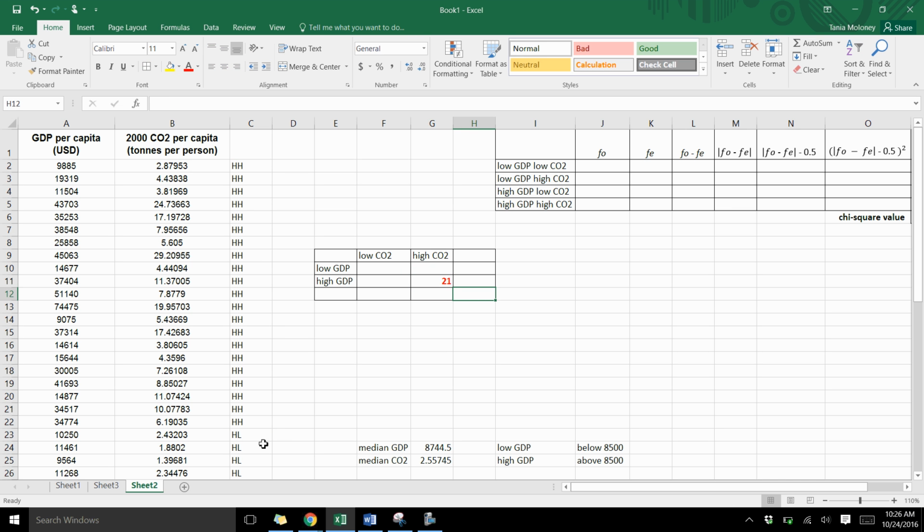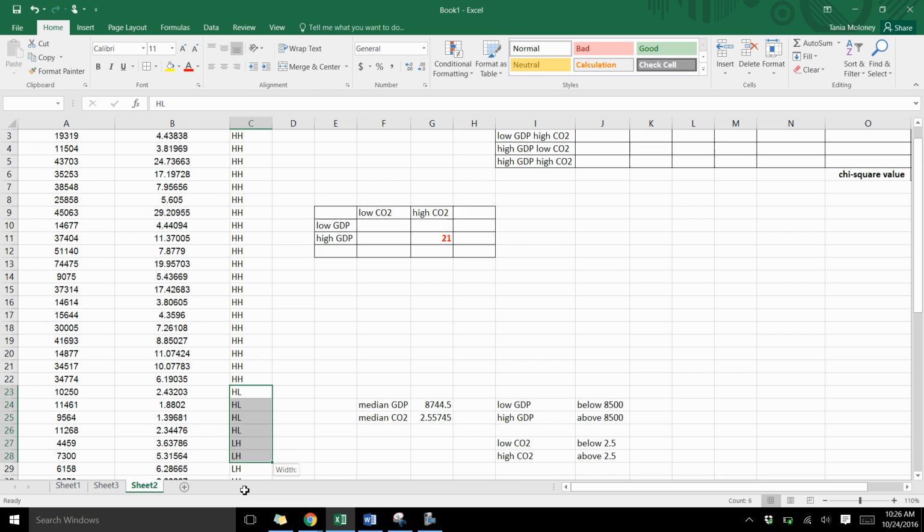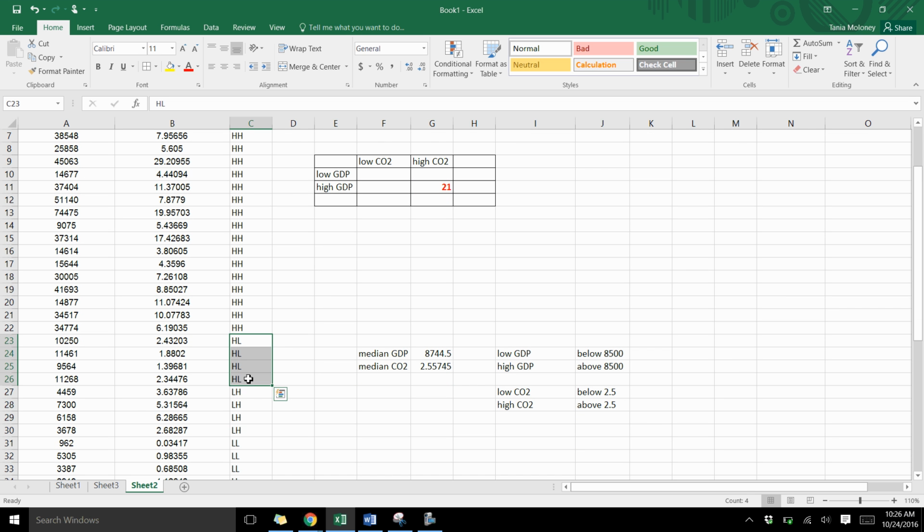Next ones we've got are the high lows. Notice I've only got 4 of those. So that's high GDP, low CO2. Just make sure you put it in the right one. And then low highs, select that, there's only 4 of them. And that's low GDP, high CO2. So again, just be really careful you fill in the correct box.